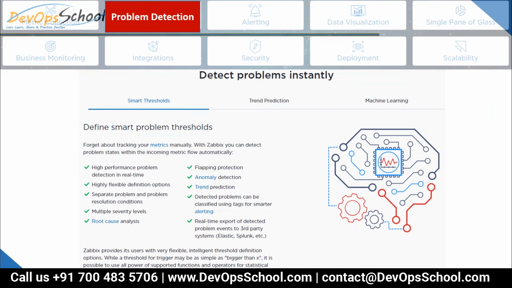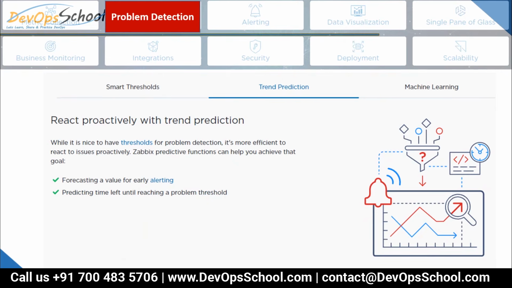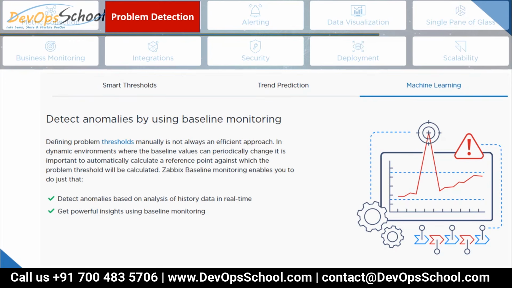So after getting the metrics, Zabbix has a lot of methods in which you can define a threshold to detect the problems. You can also set trend predictions, and machine learning can also be enabled. You can set up machine learning to automatically give you predictions about what kinds of issues you may have. It depends on the data from the last 1 month or 1 year or whatever it is. So these are the problem detection mechanisms we have.